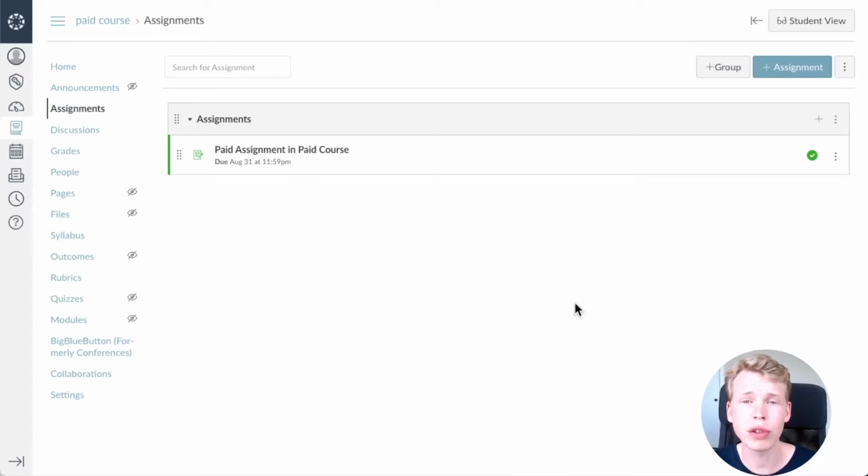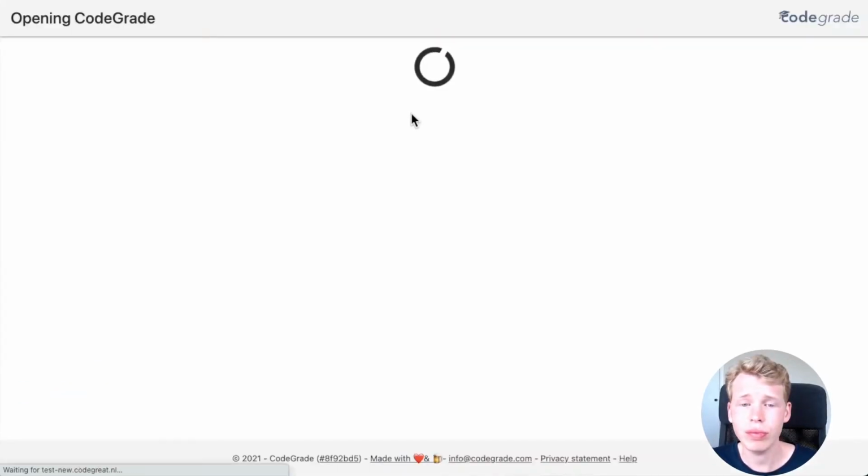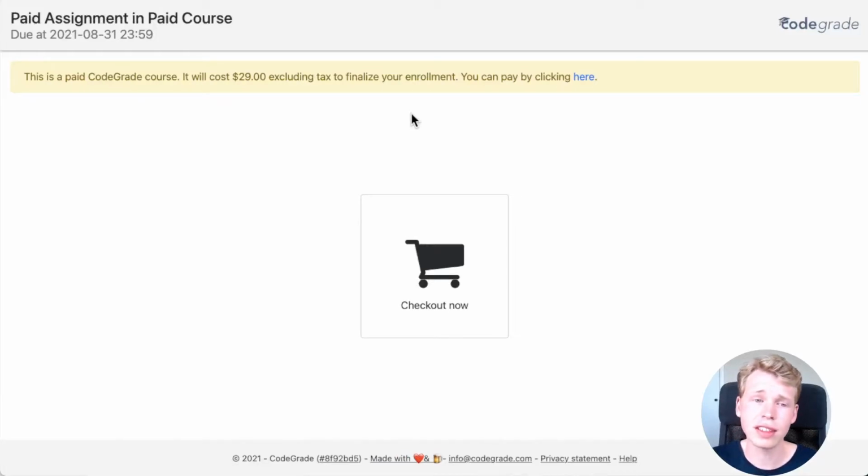First, we have to navigate to any assignment in this course. This can be through your learning management system. In this case, I am using Canvas right here, but you can use Brightspace, Blackboard, Moodle, or you can do that from directly inside CodeGrade. So let me navigate to this assignment right here. And as you can see, instead of the regular CodeGrade handing in screen, I now only get the checkout button.